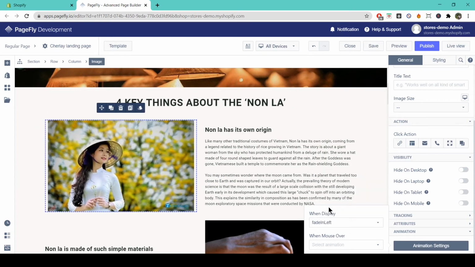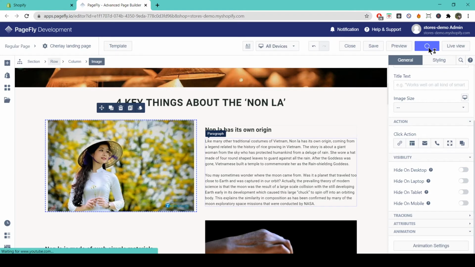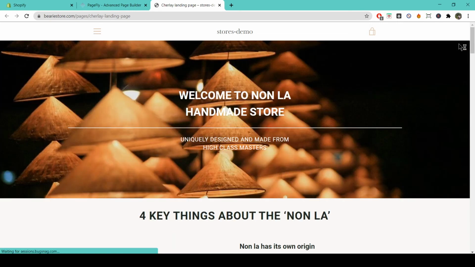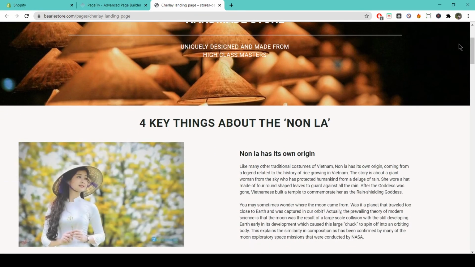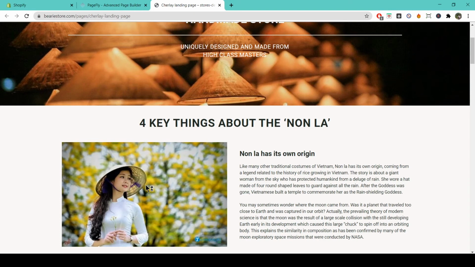Okay, and I want to check what I've got, so I'm going to publish, and then Live View. And when we scroll down here, we can see our When Display animation is working fine, and then this one is working fine as well.